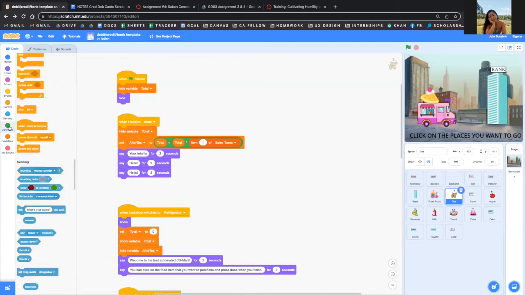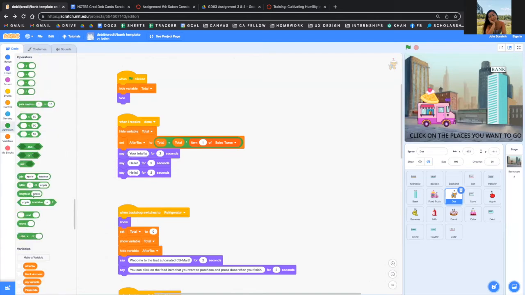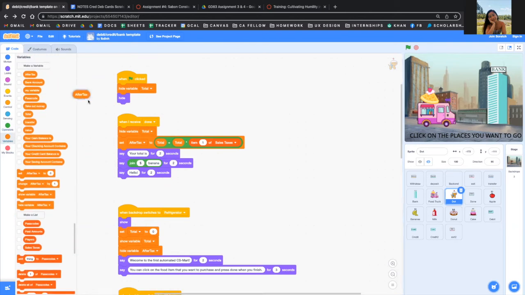Next, we will go to the operators and grab the join block and put it in where it says hello. After that, you will edit apple to be a dollar sign and then go to variables to grab the after tax variable. And we want to edit the 2 seconds to say 3 seconds.